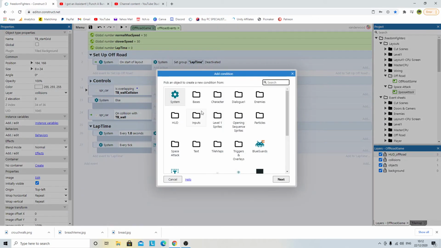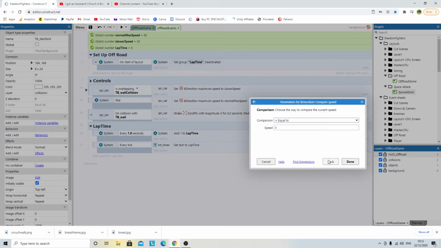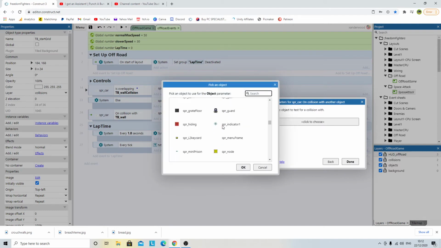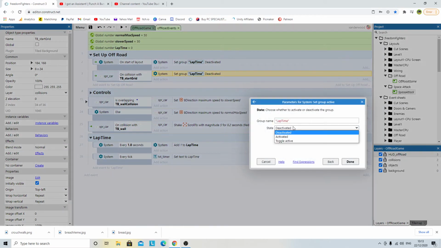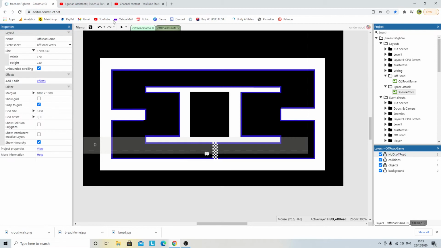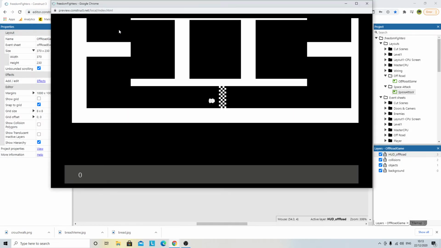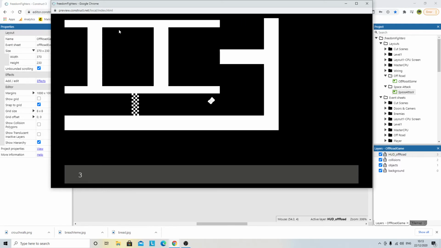So now we can go add an event and we can say sprite car on collision with another object, and that's going to be TB. Let's just type it in. TB start grid. So when we collide with the start grid, then we're going to set this group activated, and then you just make sure the car starts behind the grid when it begins. So on the start layout, we wait. We'll have a countdown timer, 3, 2, 1, whatever that might look like. We'll do that in another tutorial, and then we'll drive, and then the timer starts.